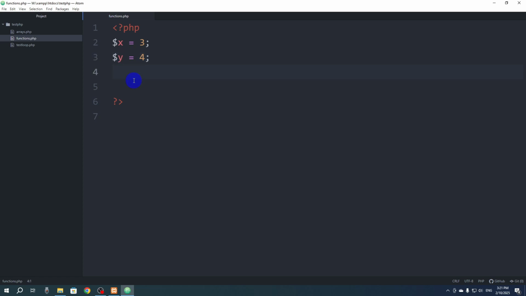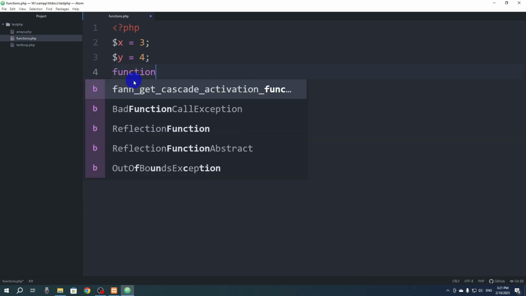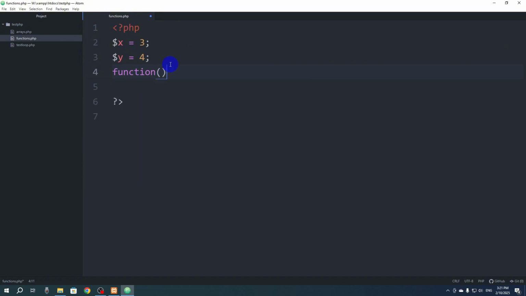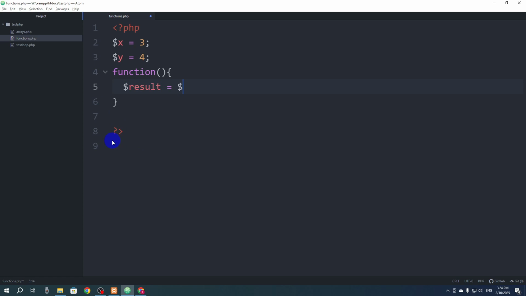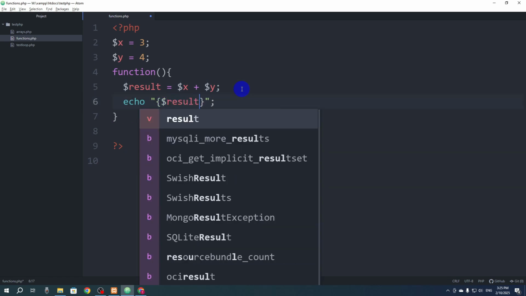So now let me show you how you can declare or write a function. You just have to say function, and that's it. Then you give parentheses, and after that you use curly braces. So this is a function. Let's say I want to do addition here. I will say $result variable, and that is $x plus $y. The addition value will be stored in this variable $result, and now we want to echo it. Let's say echo, I want to echo the $result variable.